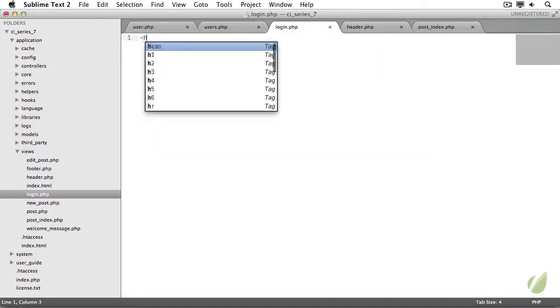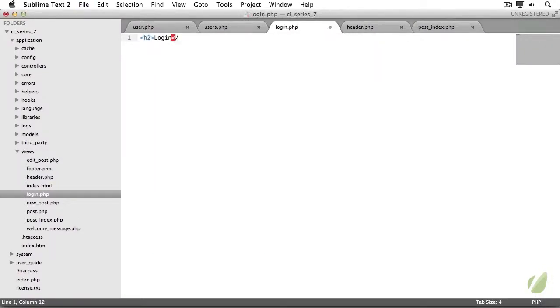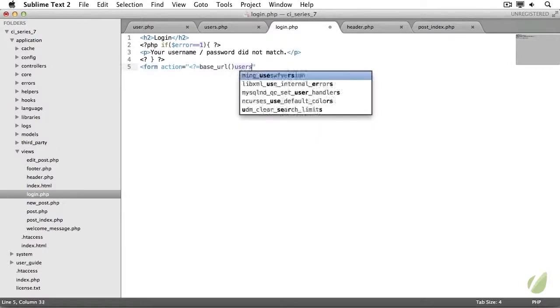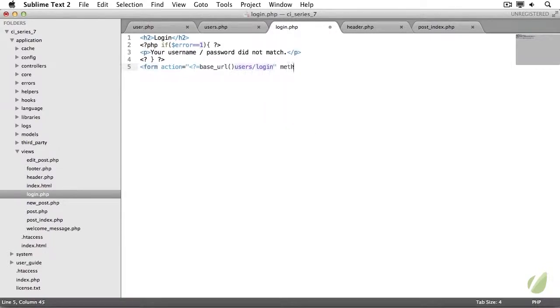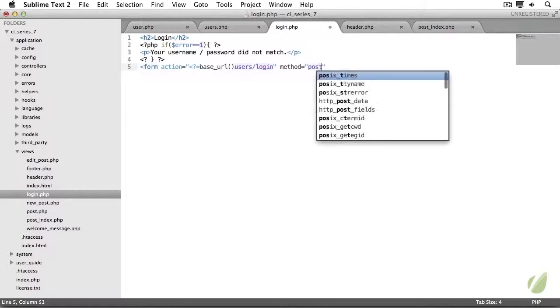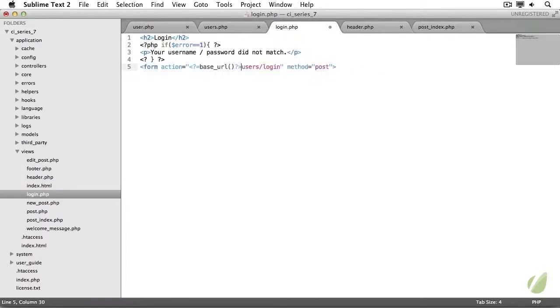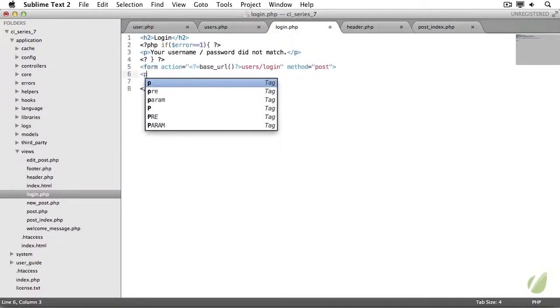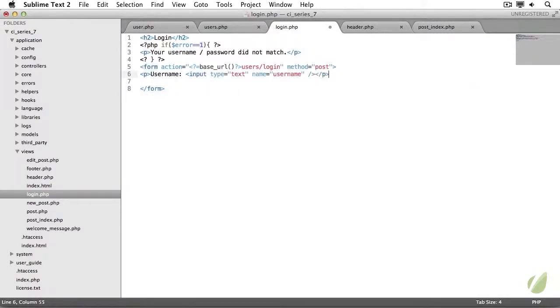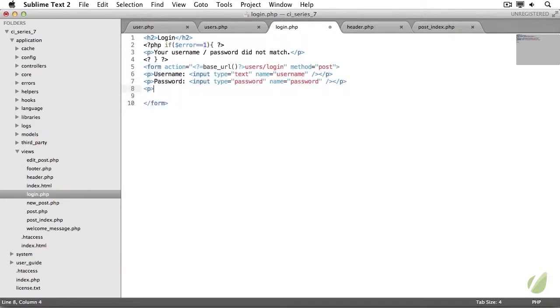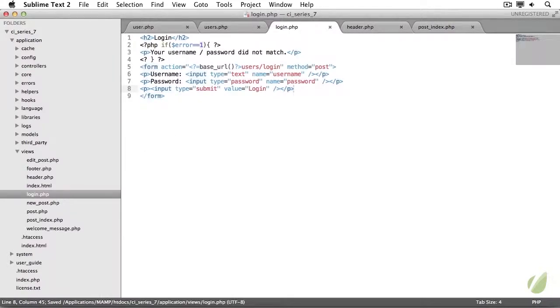So all we need to do is add a form, and if there was an error, then we want to display it. After that, no matter what, we want to add the form. So what we wanted to do is go back to user's login and do the method as post. So make sure we close this up. Then we'll close the form. And all we need is a username and then a password. Then let's add our submit button. So that's simple enough. So let's try this out.